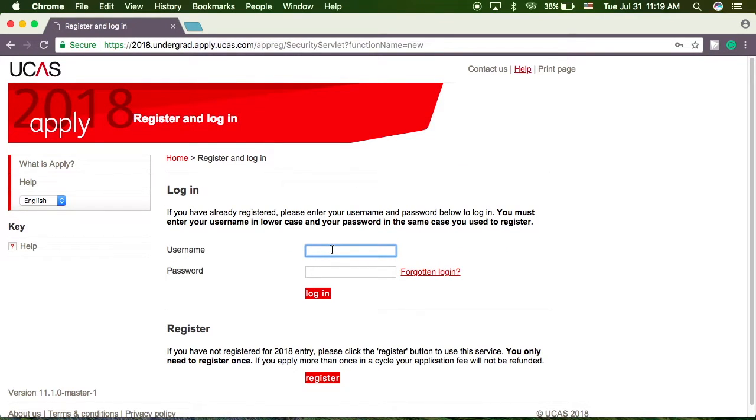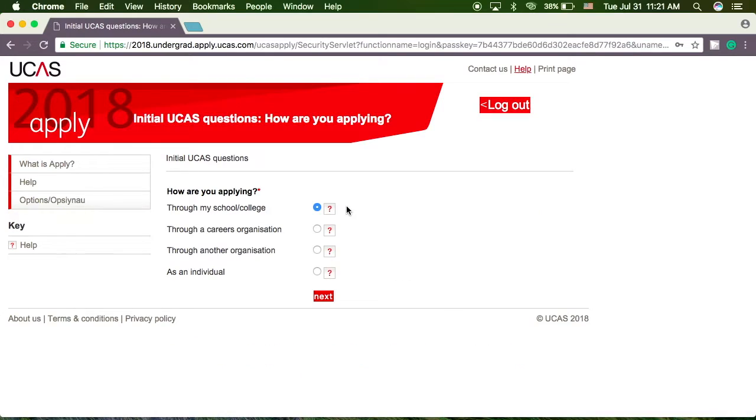Now go back to the login page and write the username you were given. And the password that you chose. And log in. Now, I am assuming that most of you are still in school while applying, and if so, you should pick the first option. If you're applying as an individual, pick the last option. And if you're applying through another organization, such as a careers organization, you should pick one of the middle options.